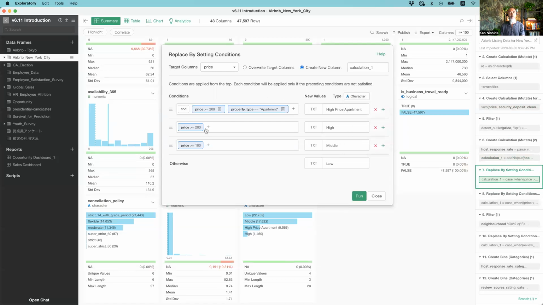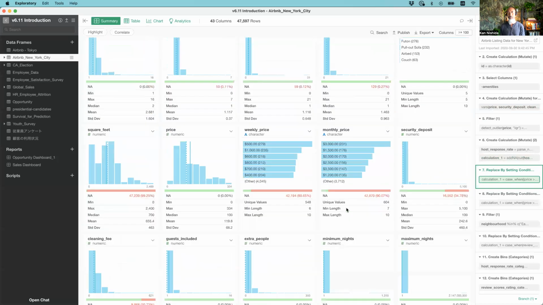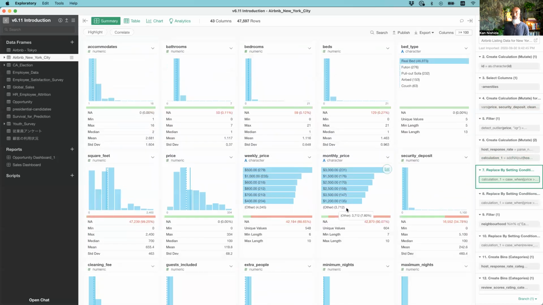Okay, and also you can drag and drop these conditions and change the order, and you can have multiple conditions from the UI. So that's one big enhancement around this particular feature.